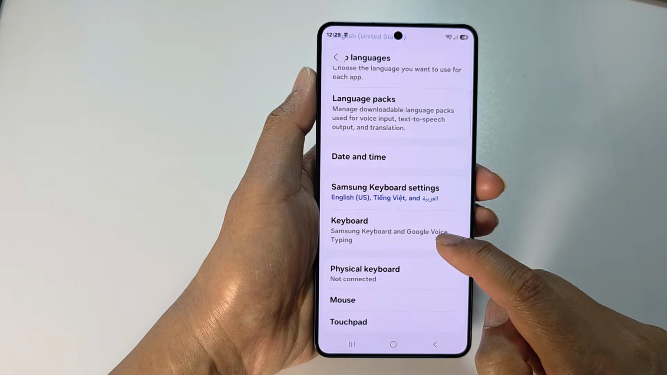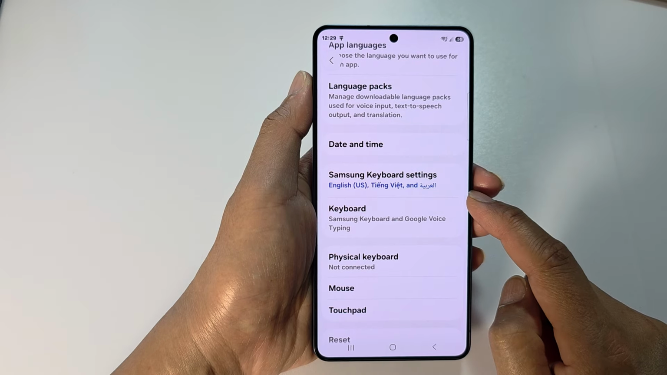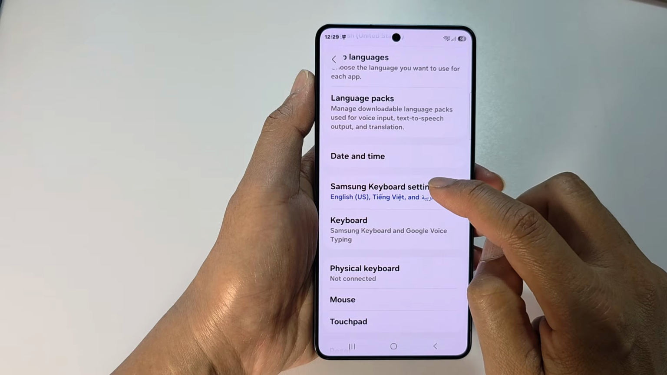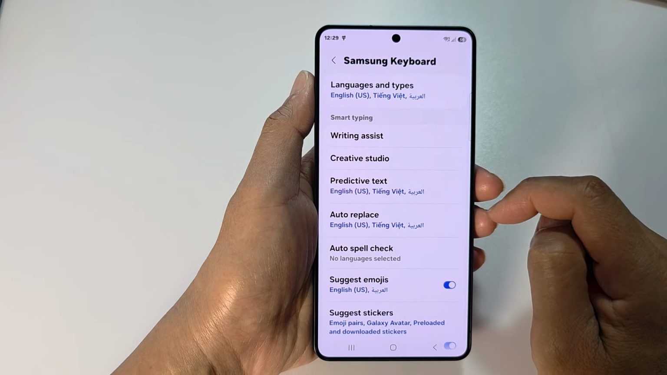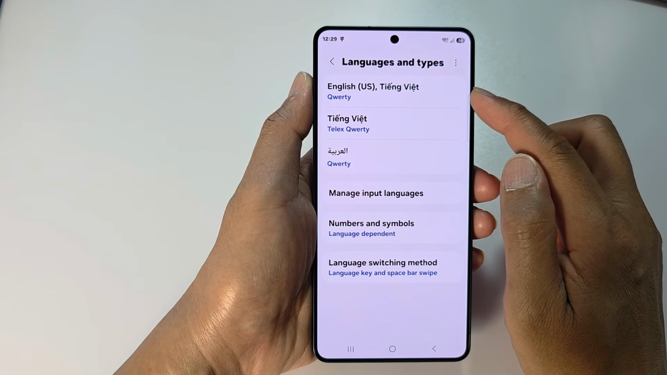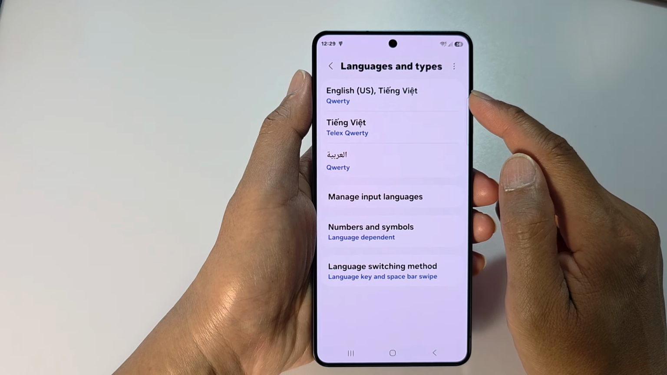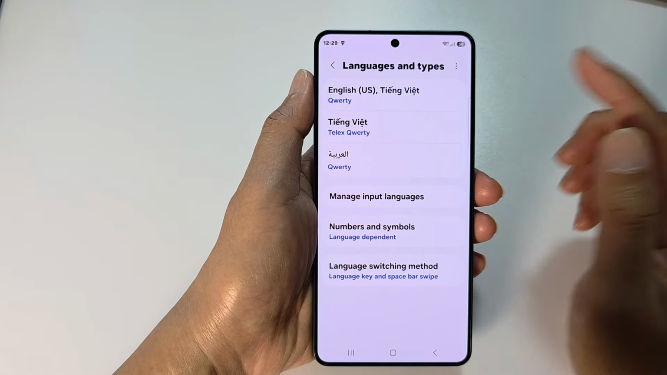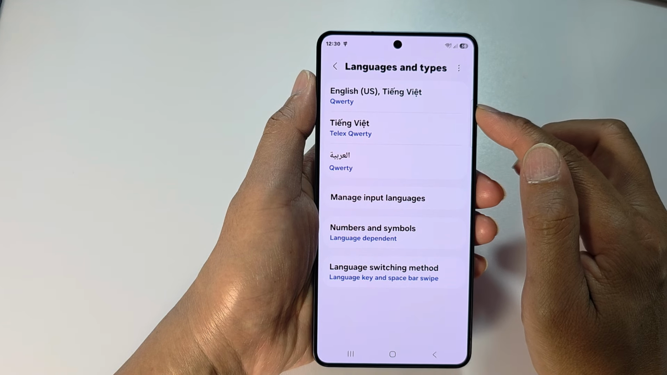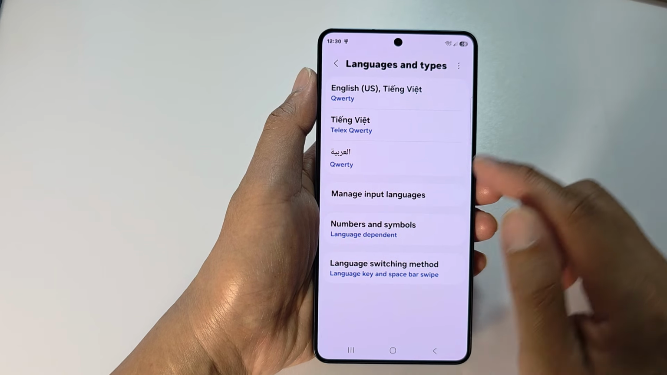And number 3 is to check the language support. So from Samsung keyboard settings in here, and for languages and types, make sure you select English. Many languages are not supported, so if you say you want to use a different language other than English and you try to use writing assist, it will not be available for you to use.